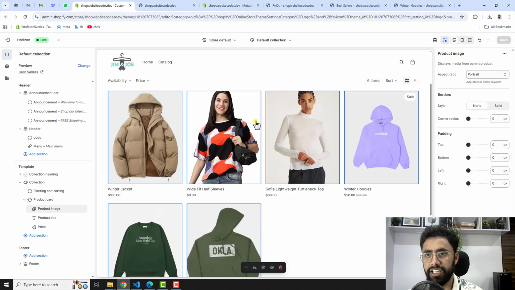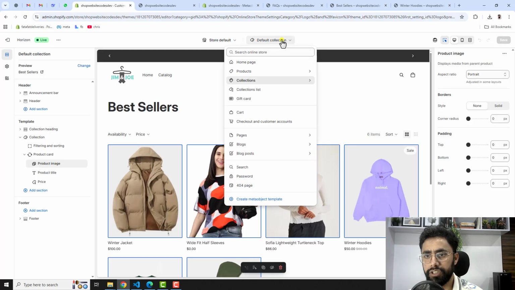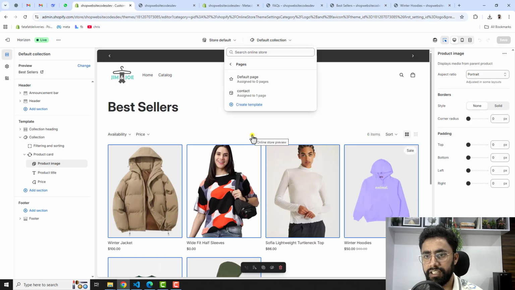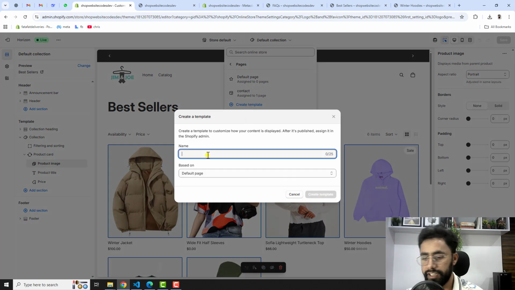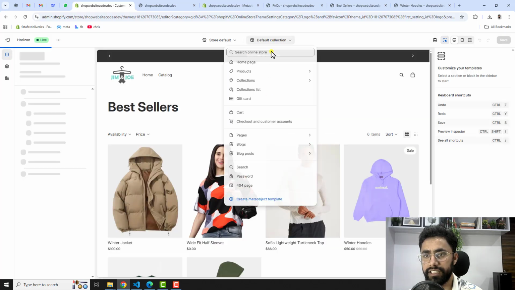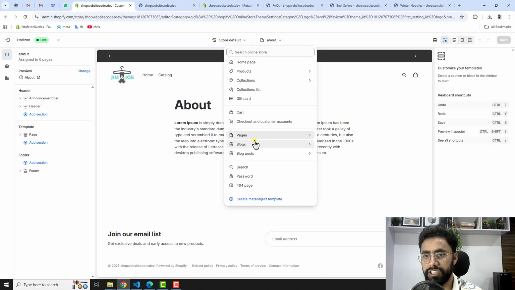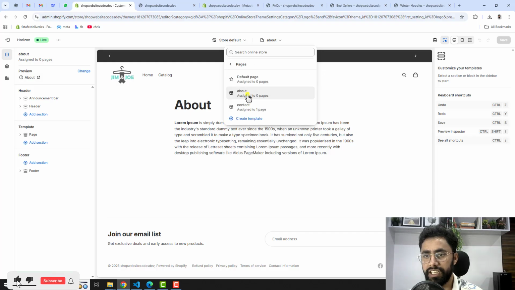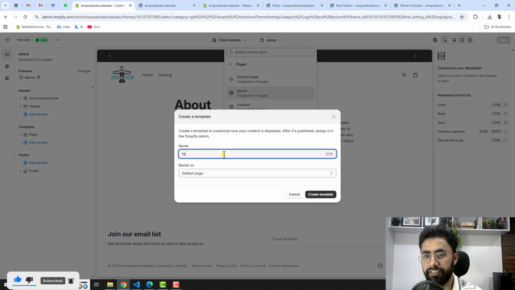Go back here in the customize. So refresh this page again, and here you should click on this drop down, click on pages. And here we have only contact and default page templates. So we have to create 2 more templates here. Click on create template. We have to add about, create template. In the same way, we have to click again on this drop down, click on pages and click on create template. And here we have to write FAQs, select the default page, click on create template.